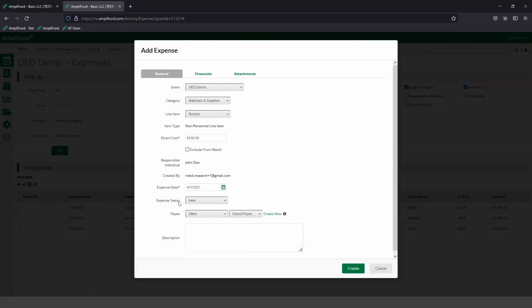And expense status. For your expense to roll up into the reporting period, this has to be marked as reviewed. Very important. Expense status needs to be reviewed. The payee is optional, so you do not need to do that. Under description, I would enter the invoice name or anything like that.